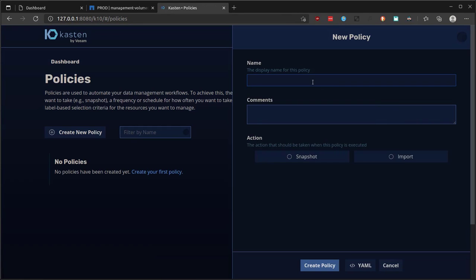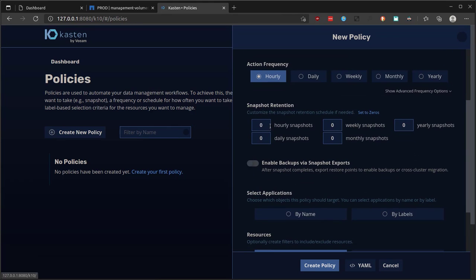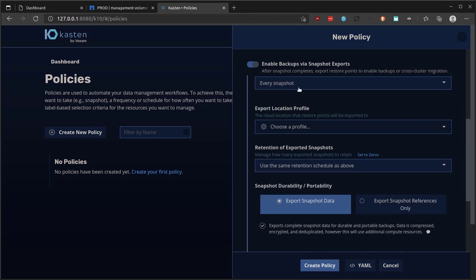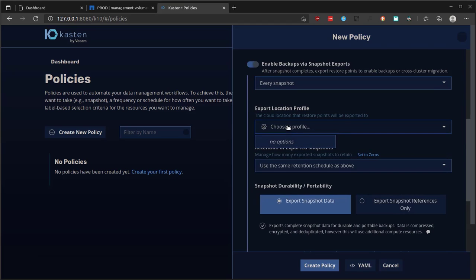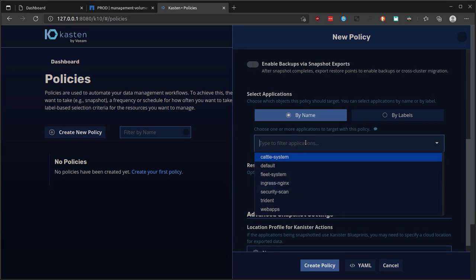Now going to Kasten, as we said before, we want to create a policy. For this demo, I have a very simple one. It takes snapshots once every hour and keeps 3 of them. There are nice features in there, such as enable backups via snapshot exports. You can, for example, export one daily snapshot, but I did not have a location profile, so I had to give up on that one because my hardware resources are not enough.